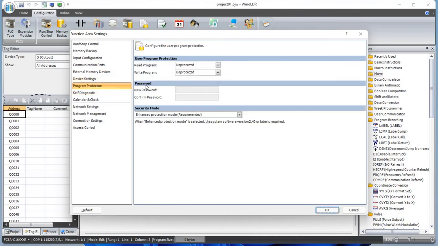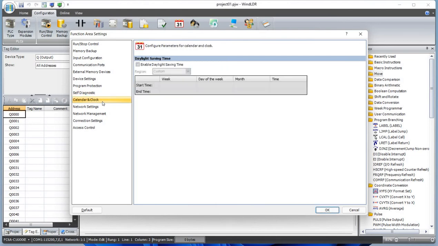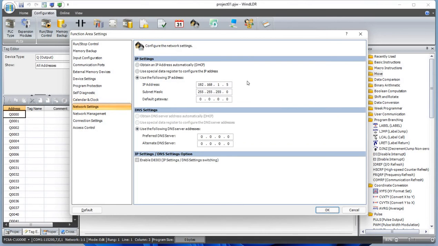Program protection, you can program protect the data using the password, okay, so you can do that. You can create your own password, new password, confirm password. This also has a self-diagnostic watchdog timer, which means that the timer resets if the main program is not working. That's watchdog timer, okay? You can set up the clock, calendar, date and time, enable daylight saving, you can do that. We already did the network settings there.